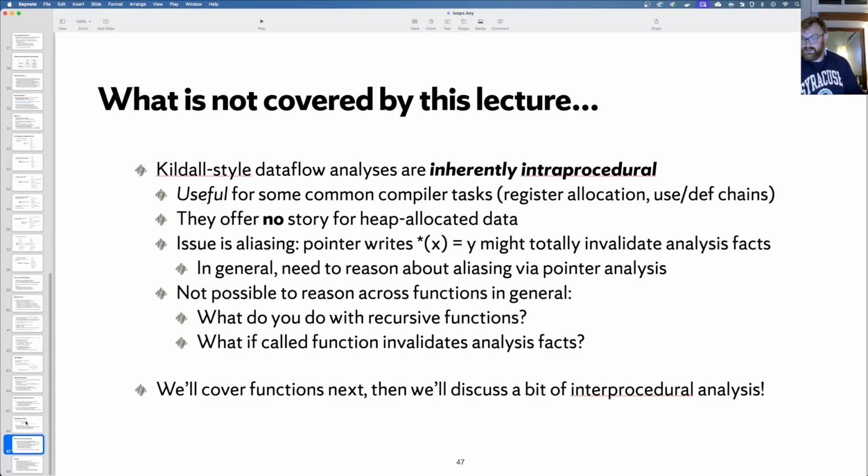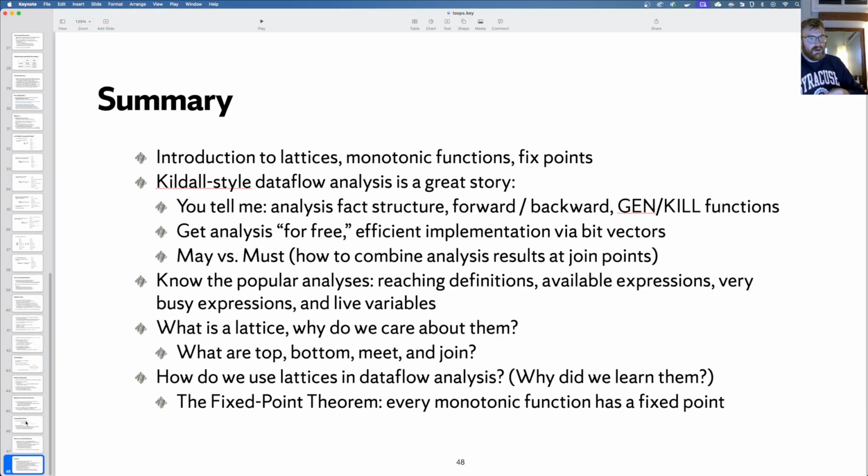What do you do with recursive functions, right? Because recursive functions are basically loops. You have to have some way of abstracting those to make sure you don't go explore forever. And what if a function that you call, for example, invalidates analysis facts that you're using? That's another challenge as well. So, the next step is to cover functions. And after that, we'll have some groundwork for being able to talk about at least a very small amount of maybe interprocedural analysis, something I'll cover a little bit later in the class.